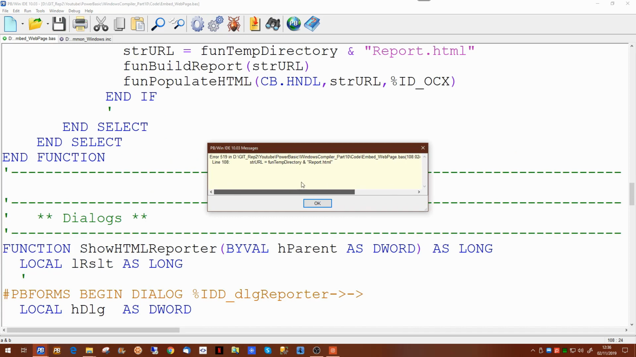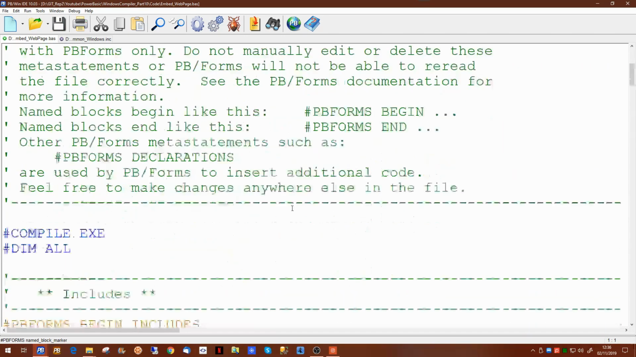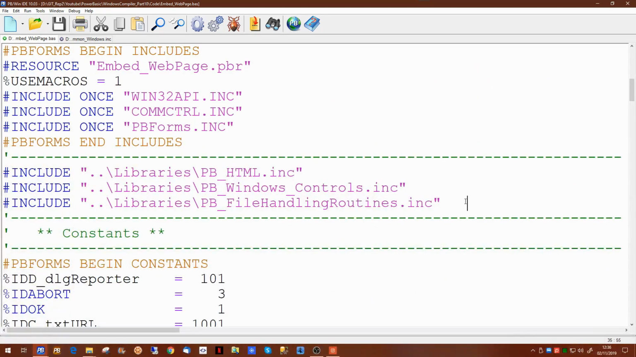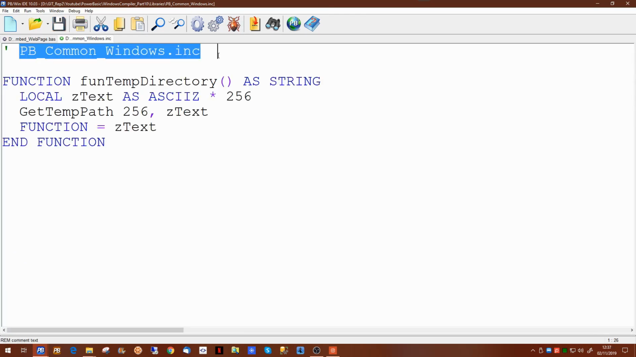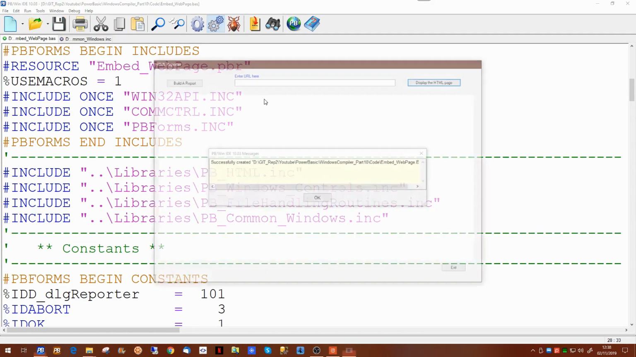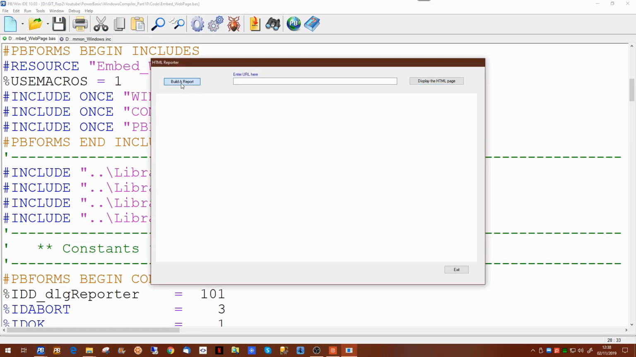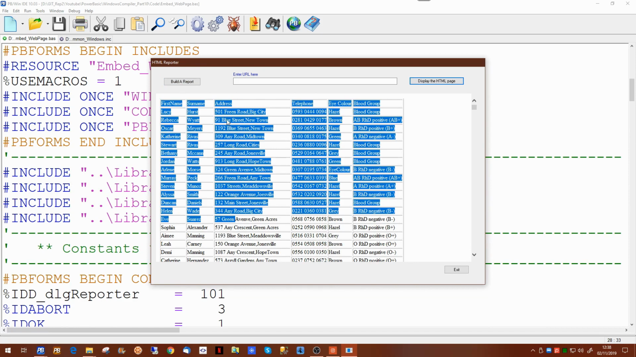we haven't actually included our library yet. So let's go back up to where our libraries are defined. And we'll paste in the name of our library. And now we'll run it. And click on Build a Report. The program runs, but we find that we've lost all the formatting in our HTML file.